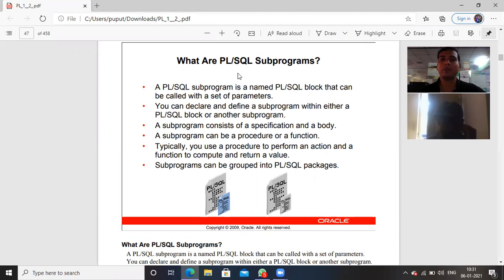What are PL/SQL subprograms? A PL/SQL subprogram is a named PL/SQL block that can be called with a set of parameters. You can declare and define a subprogram within either a PL/SQL block or another subprogram. A subprogram consists of a specification and a body. A subprogram can be a procedure or a function. Typically, you use a procedure to perform an action and a function to compute and return a value.